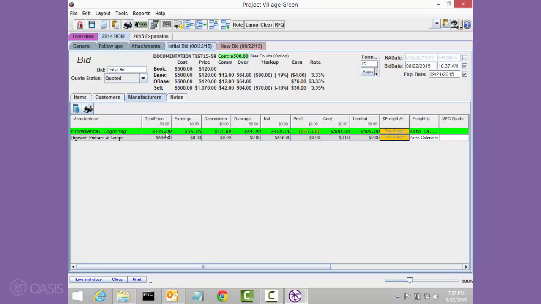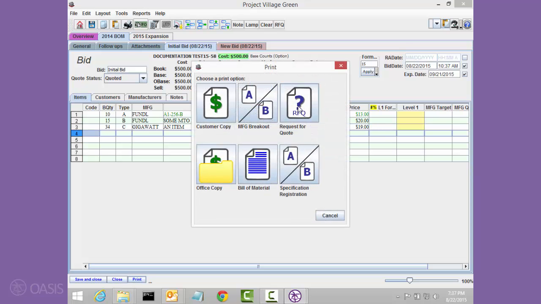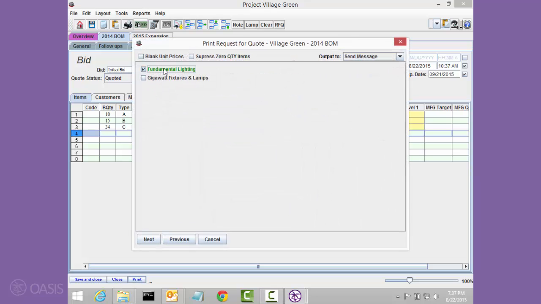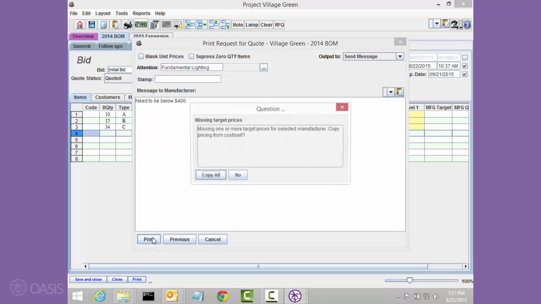Well, I need to be below that. Let's assume for the moment I need to be down to about $400 on this one, or below if at all possible. First thing I'd like to do is print and send an RFQ to the factory, in this case fundamental lighting. Next, I'll say I need to be below $400, print. Now, there's actually this target price where I could spell out how much money I'd like to have on each line. I did not do that, and in most markets that's not a big deal.